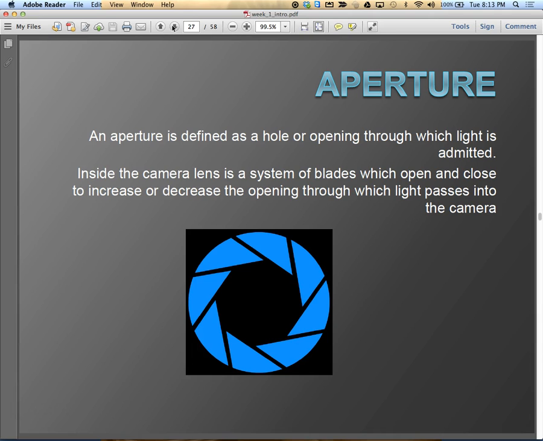So inside the camera is a system of blades which open and close to increase or decrease the opening by which the light passes into the camera. And that's called aperture.